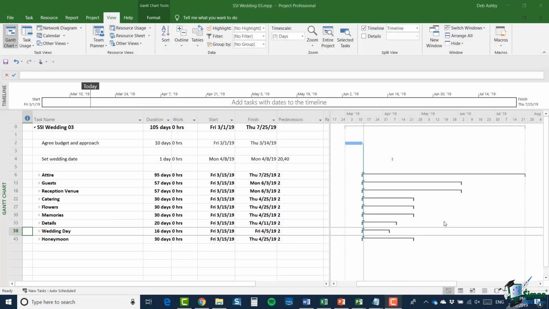Hello there and welcome back to our course on Project 2019. In this section we're going to look at milestones, and milestones are used to denote significant points or events in a project. Usually milestones have a zero duration, but Project 2019 does allow milestones with non-zero durations as well.